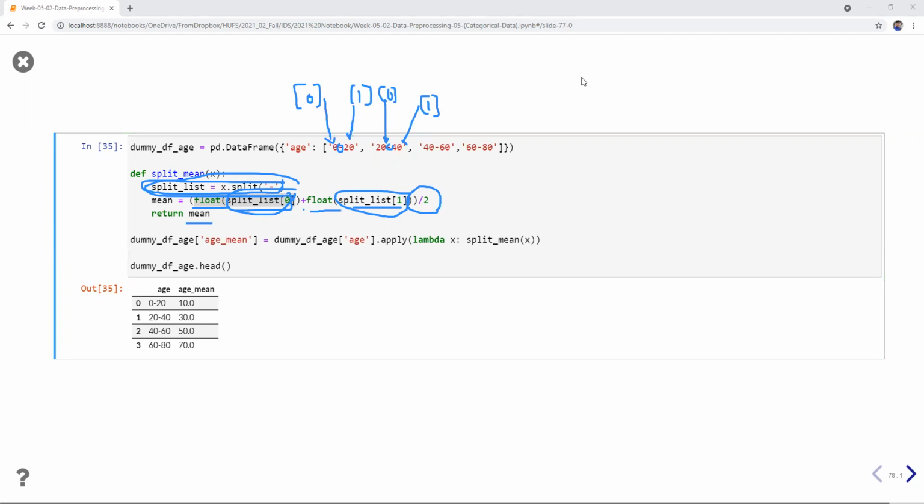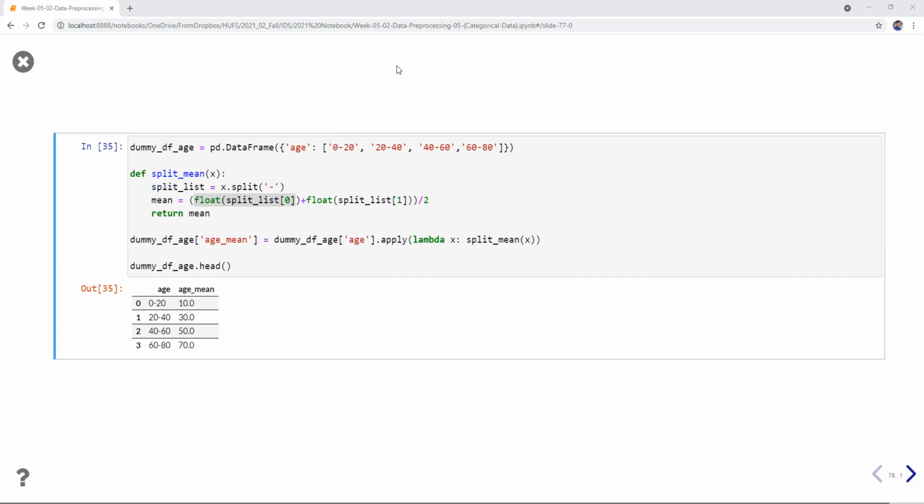So when we have this one, we want to create a new column, its mean, and this means I want to create a new column based on the column age, and then I want to apply. We have the lambda function that we can use to aggregate, or we can do something with the function, and the function is based on the lambda. We want to use the split mean, and the split mean is this one.